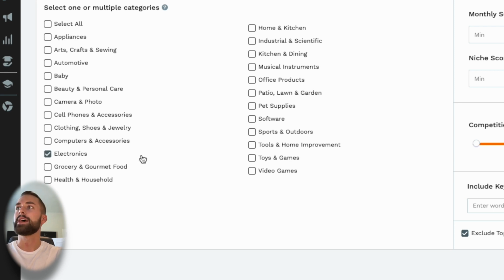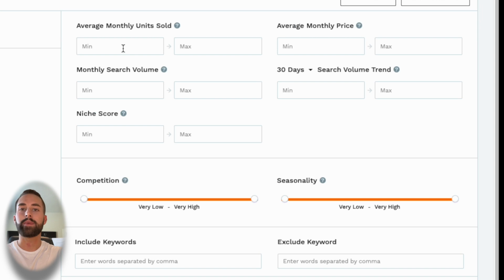So select a few categories that you want to be selling in, and then you can always just leave them there. Next, you want to go to your average monthly units sold. I recommend doing 500 here at least. And then your search volume, you can go ahead and put 1,000 is what I suggest, and then a niche score of a 7. Very quickly we can come down here to competition and move the competition seasonality to very low to low.